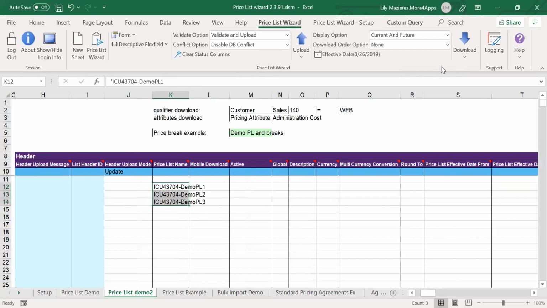And here for the download, you have something important, this display option. You can choose to have the current effective date, or to have current and future effective price lists, or to have all. So you can also have ones that were effective in the past. So here I'm going to put current and future.